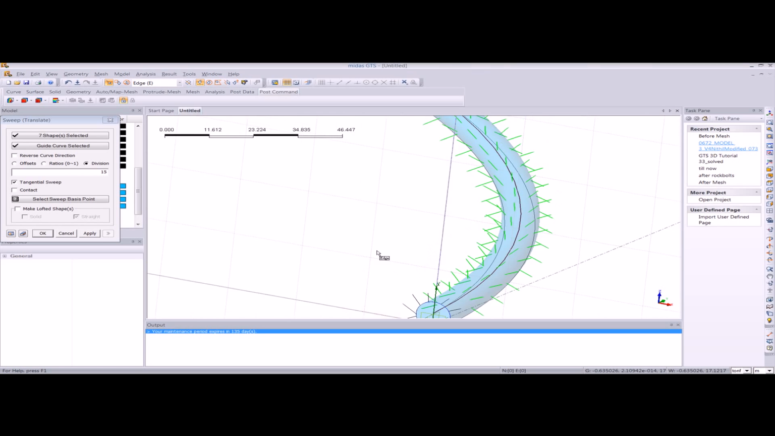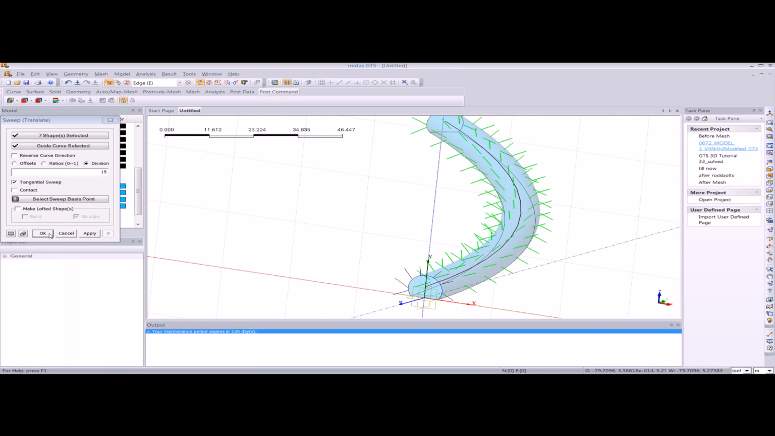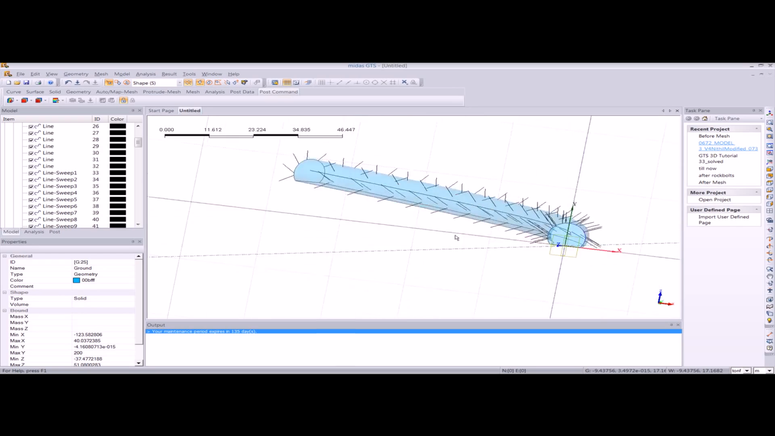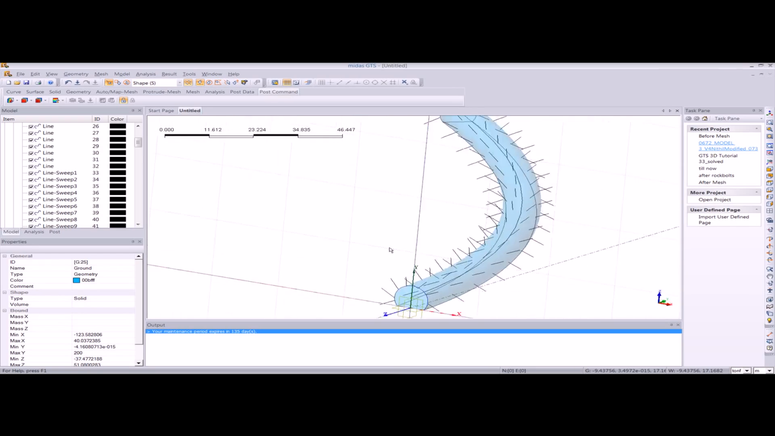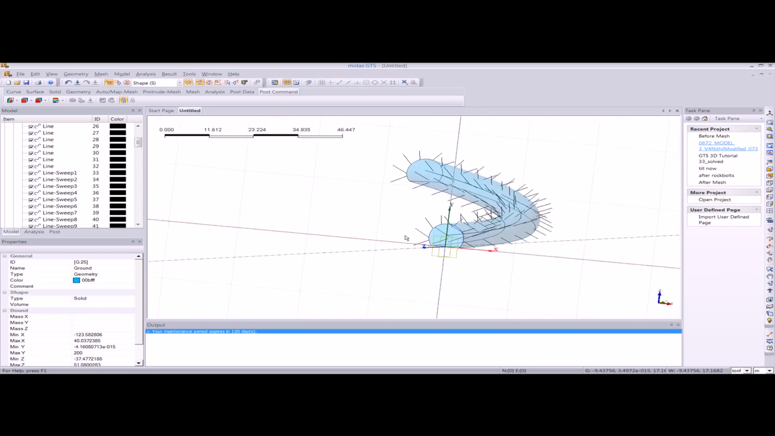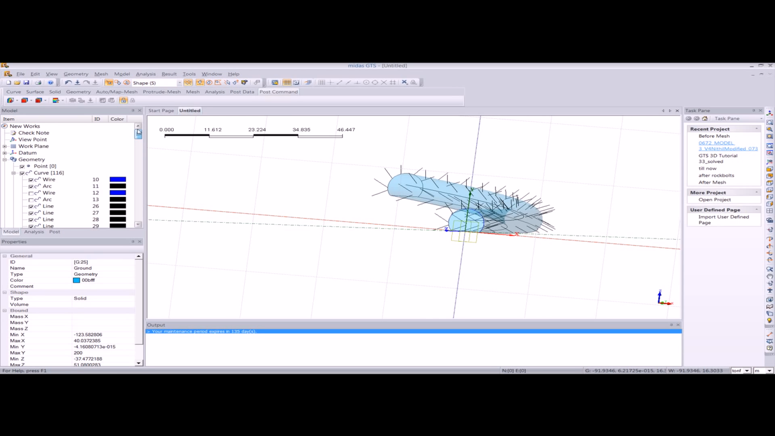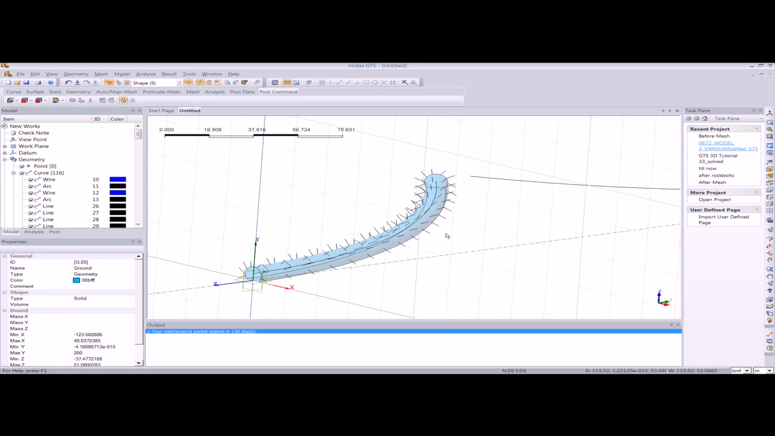And before I actually do it, I'm gonna see the preview. Looks perfect, and I'll click on OK, and you can see that the rock bolts have been modeled. Okay, so now you can see that we have the rock bolts.